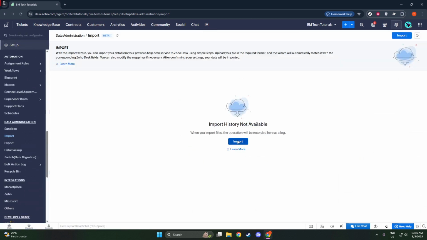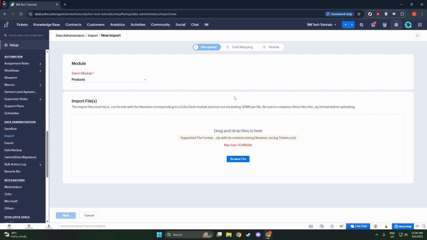At this point, find the Select Module drop-down menu. From here, you need to choose the option for Import Contacts. This action sets the stage, allowing the system to recognize that you're specifically importing contact data.